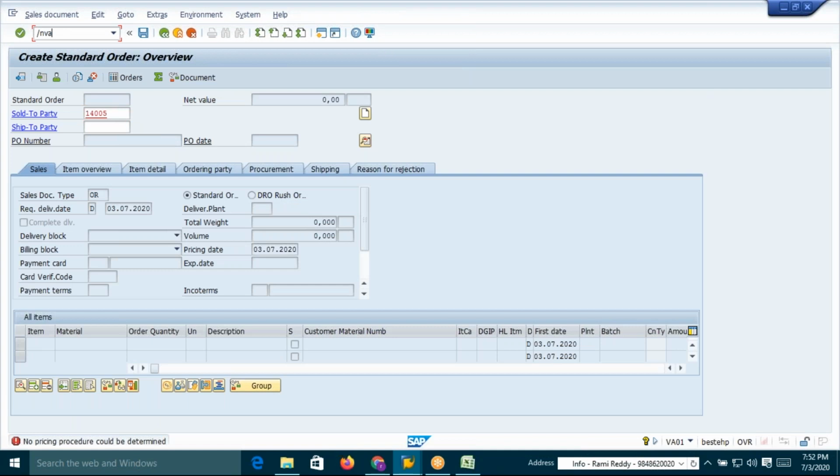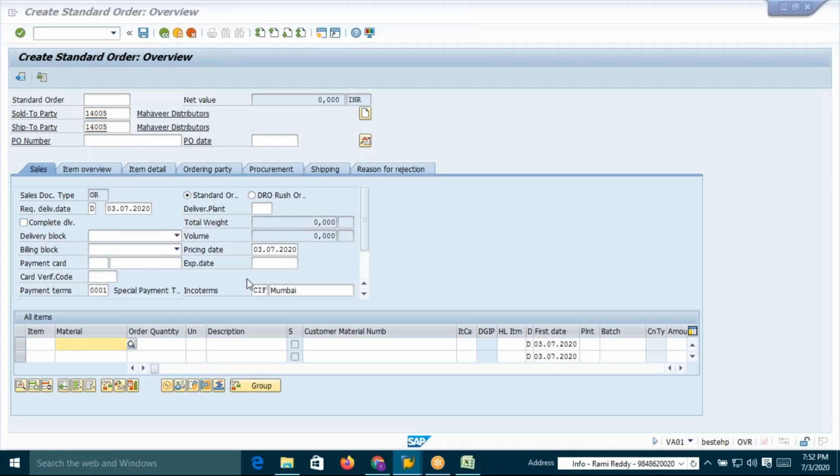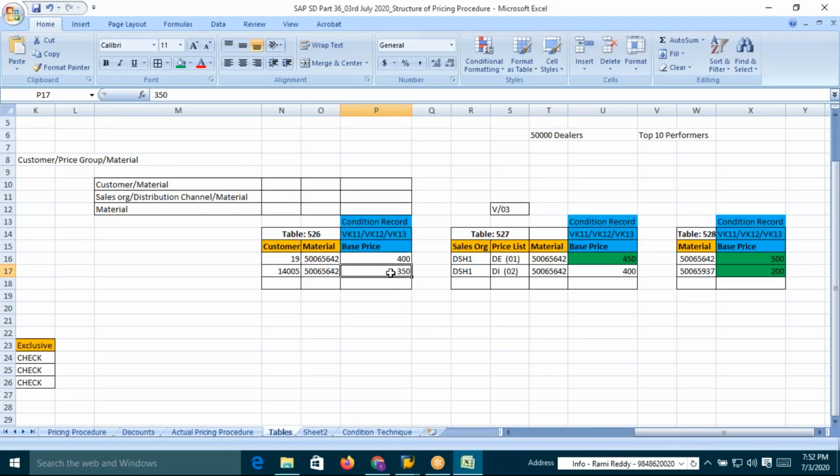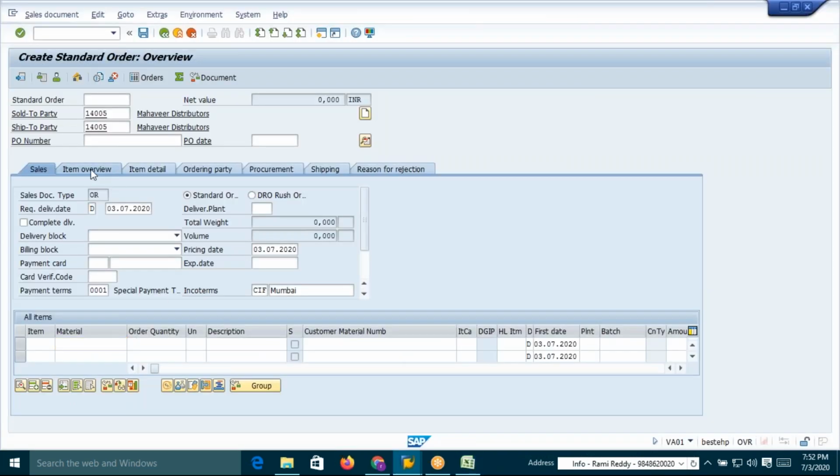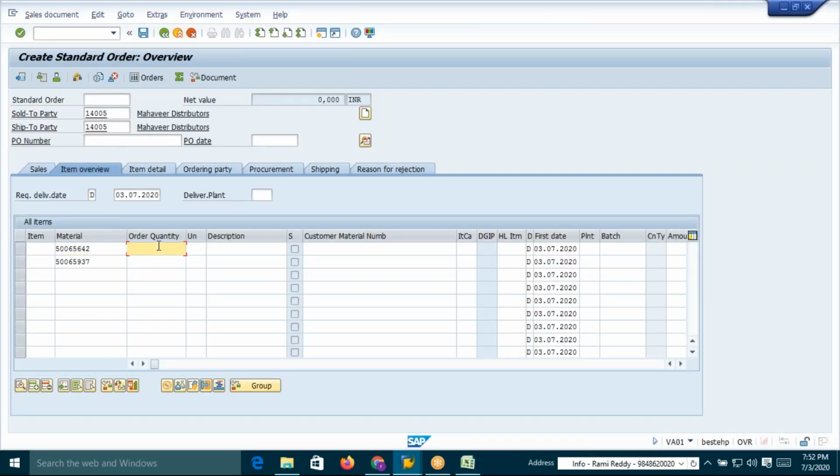Now /n VA01, I'll recreate the order. Now for this customer, do you have any customer material specific price? The 350, did we create it? No, here this is created for the other customer. We don't have this price. For this customer, it will take the generic price, 500 and 200, for these two materials. Now let me try to create an order for these two. See how much time this will save for the end users.